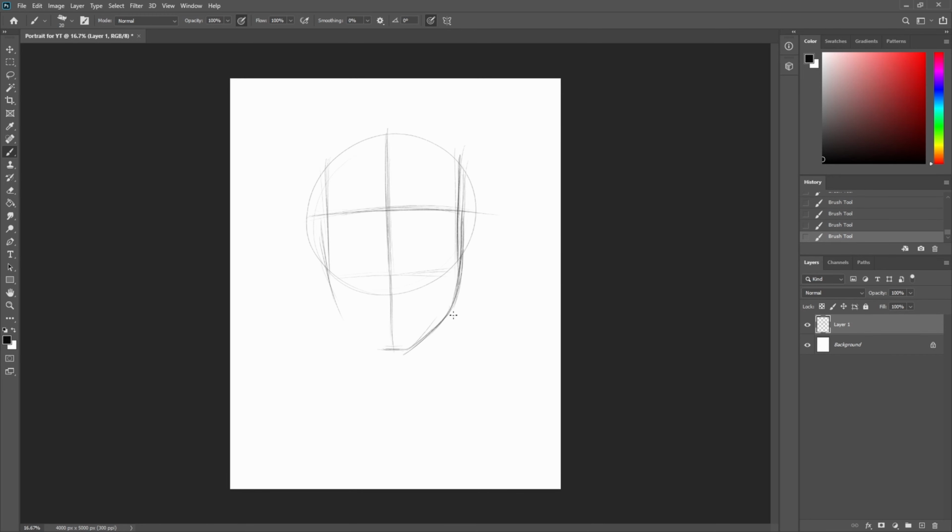And then the next thing I can do here is put a line in the middle between the eyebrow line and the bottom of the nose. Right in the center will be the bottom of the eye socket. So you can draw that line. It gives you an idea of where that goes.